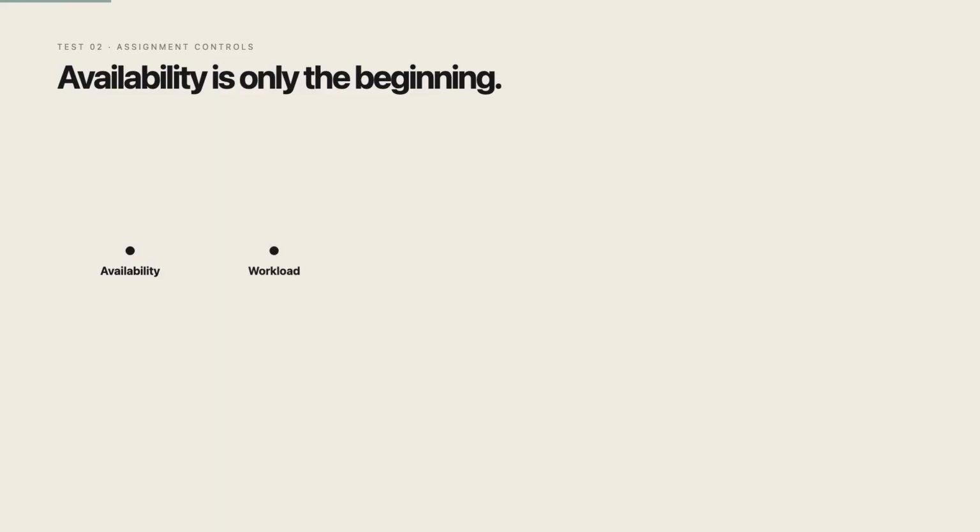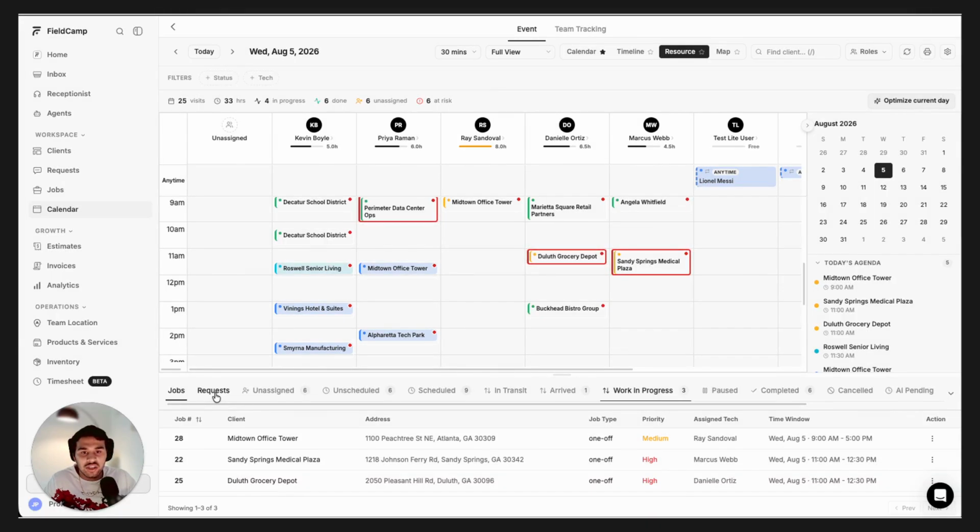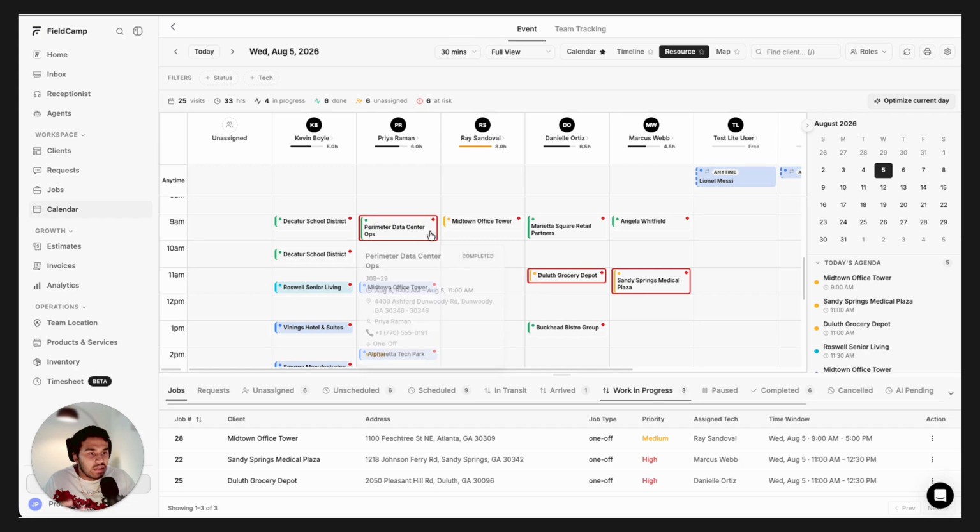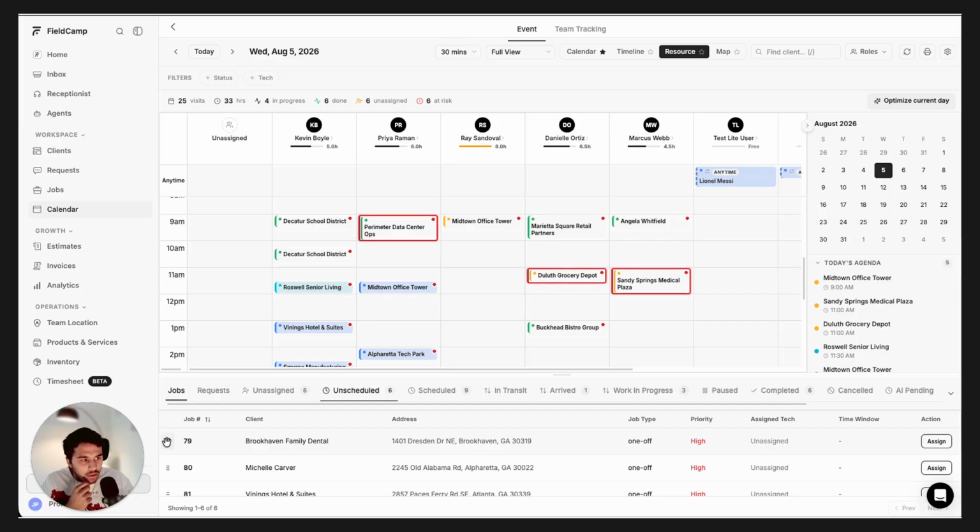Now, another thing to look for is assignment controls. Can the software show availability, workload, location, skills, service area, and overtime risk? More importantly, what happens when you make a bad assignment? A useful system should block impossible overlaps and clearly warn you about exceptions. So here in FieldCamp, you will see these red dots or red outline. What this is telling me is that this work is outside our service area. Are you sure you want to do it? So this is kind of the filters that go in.